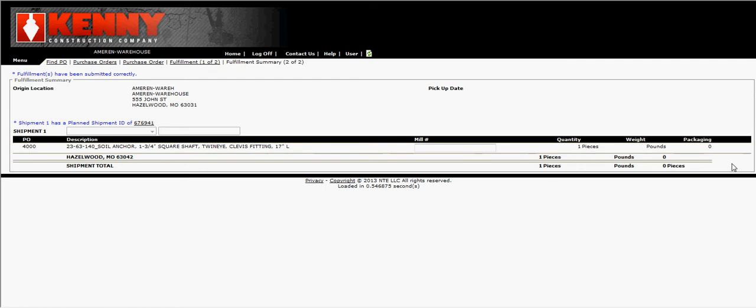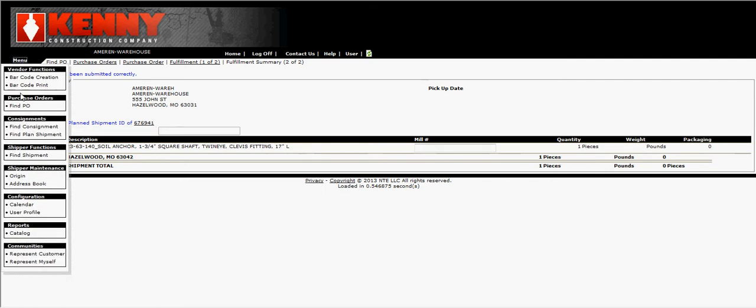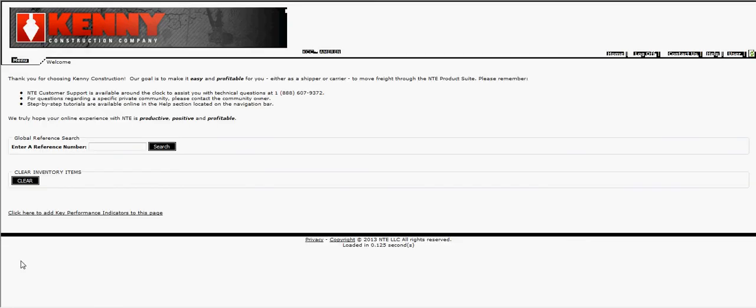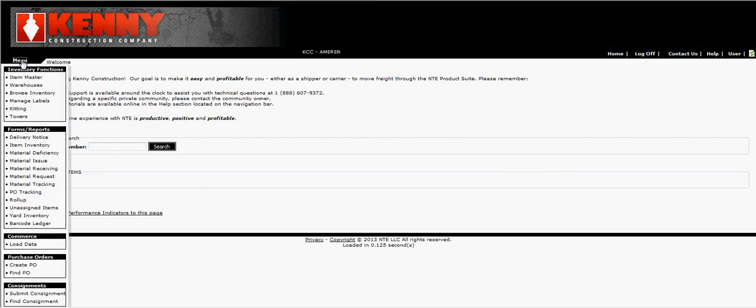Once we click on Submit and the page displays that fulfillments have been submitted correctly, go back to the Menu tab, click on Menu, scroll down to the bottom and select Represent Myself. Once you're back representing yourself, go back over to the Menu tab and now select Manage Labels.